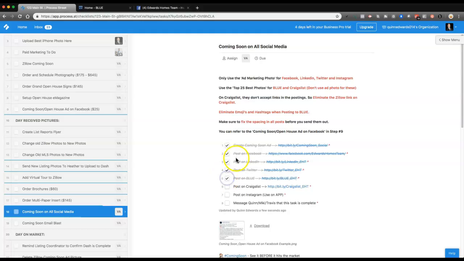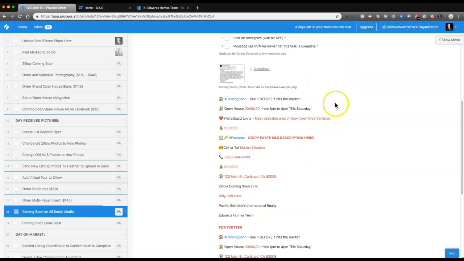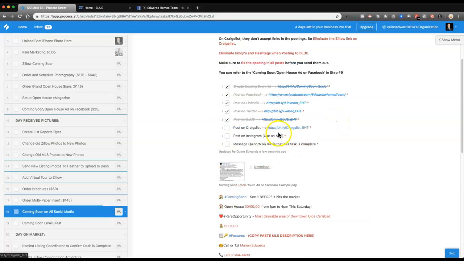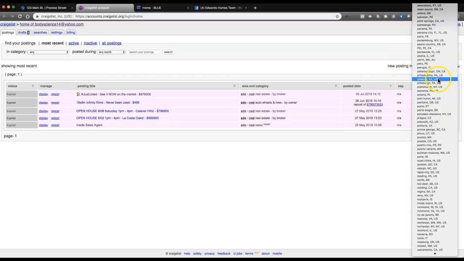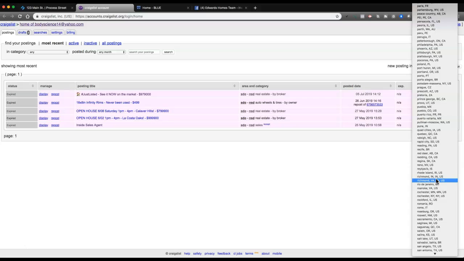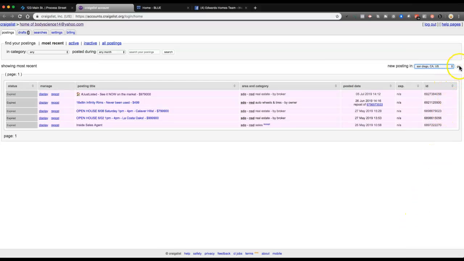So boom. Click that. Last thing is Craigslist. We're doing the 25 posts again. And remember on Craigslist, they don't allow the Zillow link, so we'll just get rid of that. And so let's hop into Craigslist. What we do from this page, we'll do a new post, and we're pretty much always going to be in San Diego. So let's find San Diego, and here it is right here. And then we'll just press go.